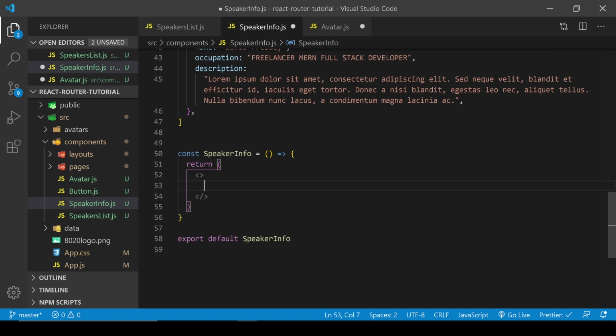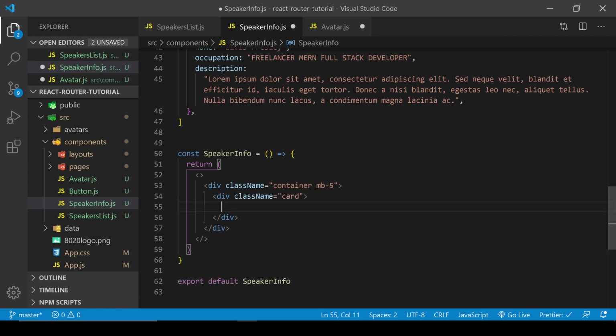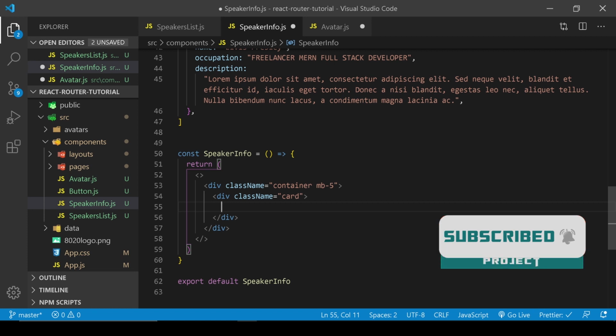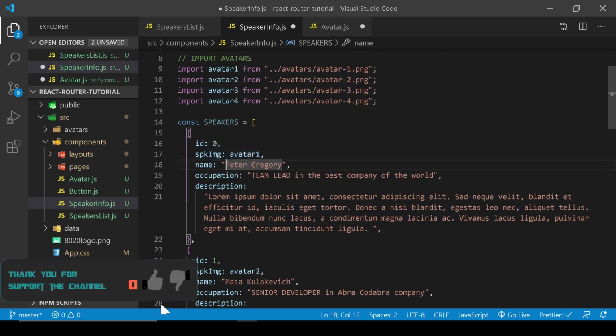Fragment, and inside the fragment we're gonna create the container, and margin bottom we're gonna add the 5. Let's create the div with the card class, Bootstrap class, and right here we need to add the avatar. All right, let's just skip it for now. Let's add heading 3, and guys, we're not gonna map, but we're gonna use the params to grab these speakers by ID.